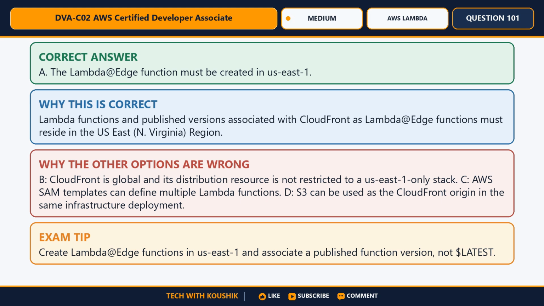Why are the other options not correct? B. CloudFront is global, and its distribution resource is not restricted to a US East 1 only stack. C. AWS SAM templates can define multiple Lambda functions. D. S3 can be used as the CloudFront origin in the same infrastructure deployment. Exam tip: Create Lambda@Edge functions in US East 1 and associate a published function version, not $LATEST.